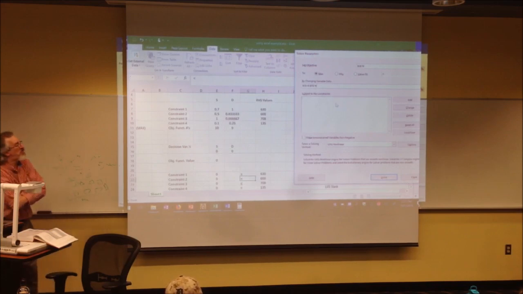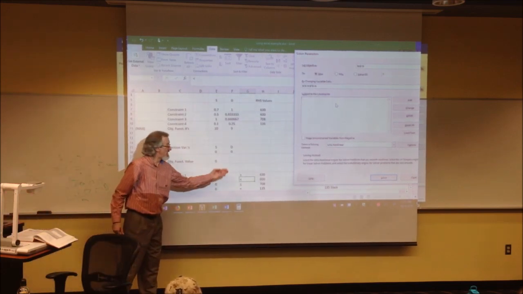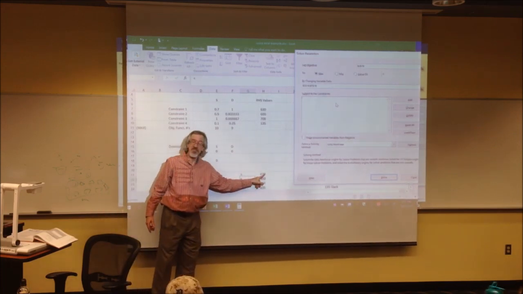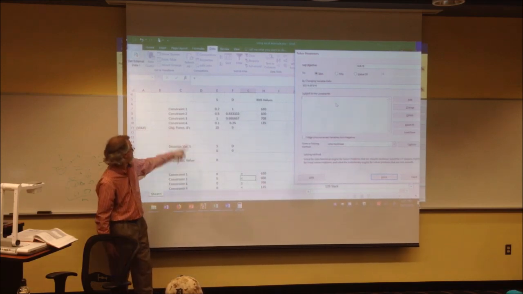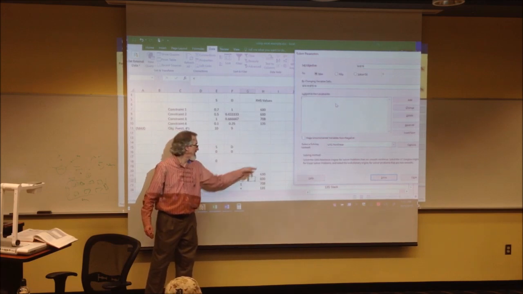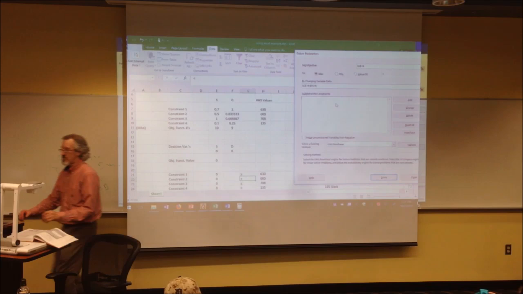Okay, subject to constraints. This is where you're going to put the cell location of the left side of the constraint. Then you're going to let it know, is it less than equal or greater than equal? And then you got to tell the cell location of the right side. So in this case, we have E21. That's supposed to be less than equal. I changed it to see what would happen. And then we're going to put H21. So it looks like this.